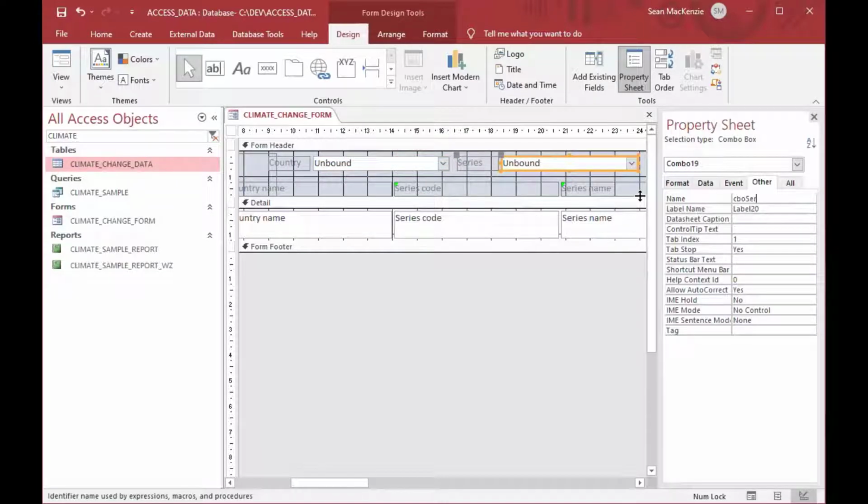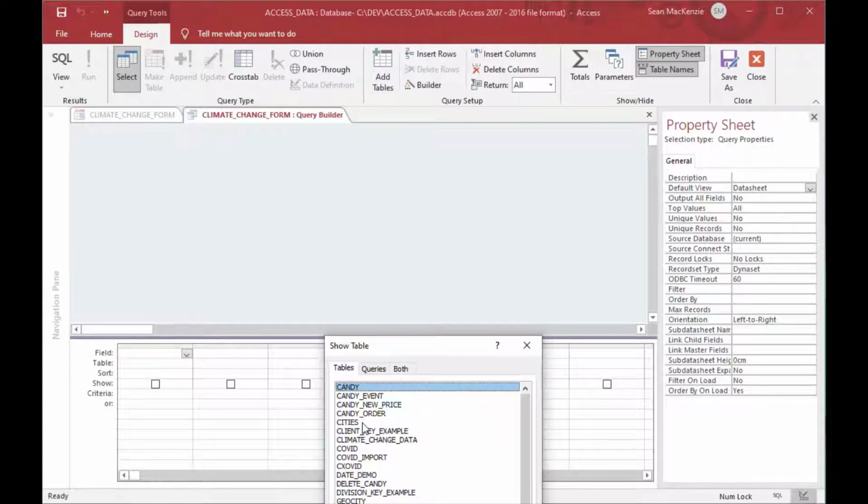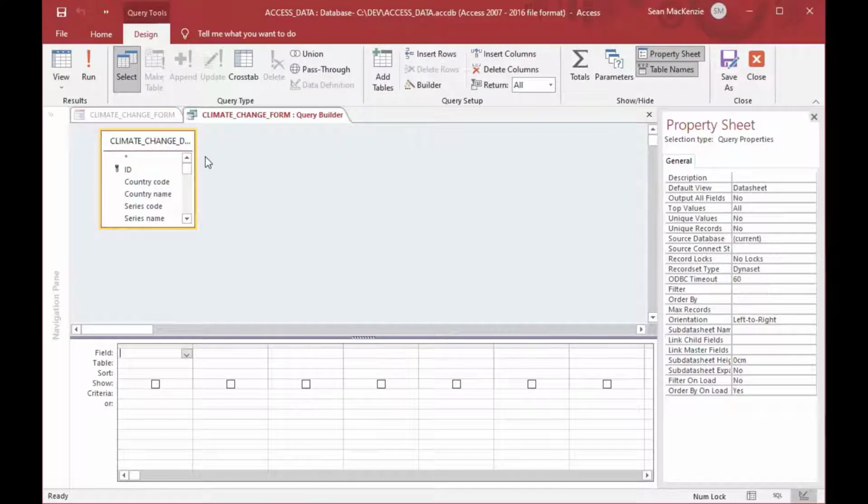Instead of combo 19, we'll call it CBO series, and the other one was CBO country. And there you go, we've got our combo boxes created, and now we can get some data in there. The first thing I'm going to do is go into the row source for the drop down and just grab the table you want. That wasn't filtered, so you could see a whole bunch of other tables in there from my other demos.